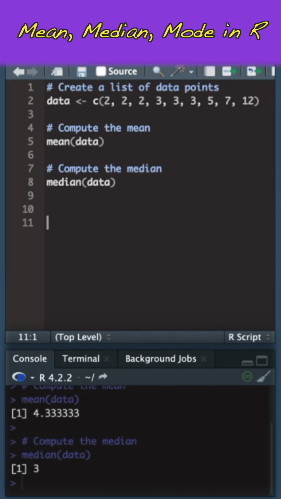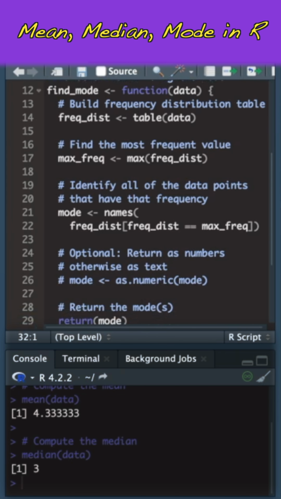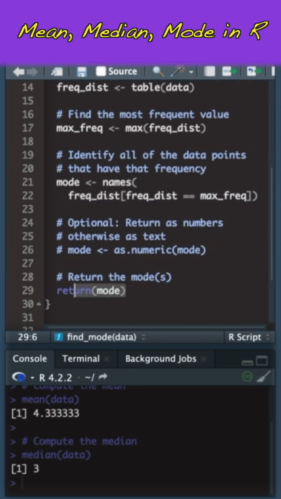While mode does not have its own built-in function, we can create our own. You may copy this findMode function, which takes the list of data points as input, writes a frequency distribution table, finds the highest frequency, then finds the data points that have a frequency equal to the highest amount and returns them, much like we would do by hand.